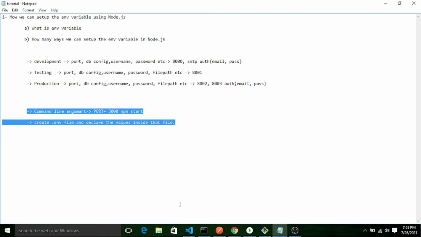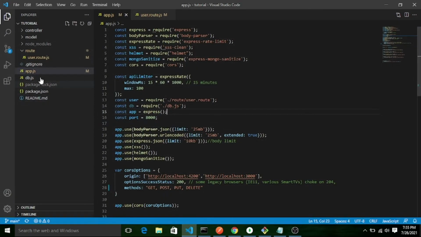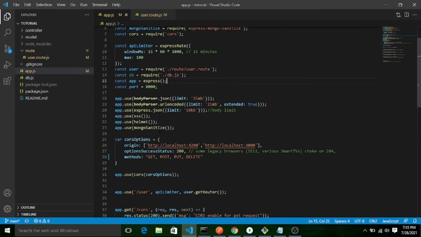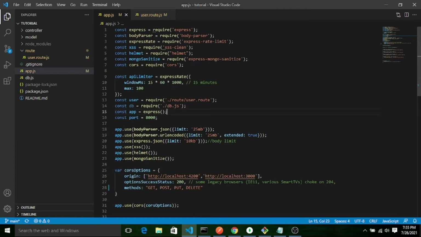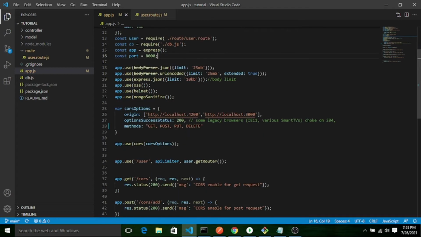So let's go to my VS Code editor. This is my app.js file. If you see, I have hard-coded the port, that is 8000. This is one hard-coded value. Another you can find: for the cross origin also I have hard-coded two values. The first one is this one, the second one is localhost 3000. So these are the hard-coded values.